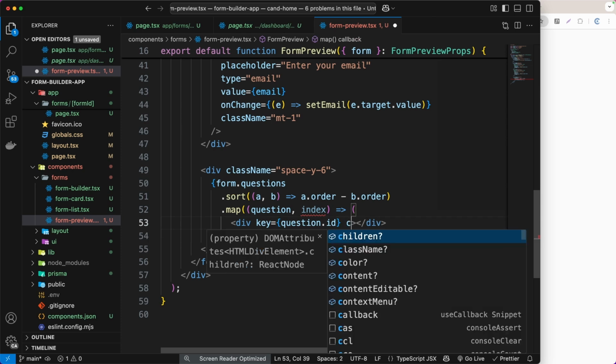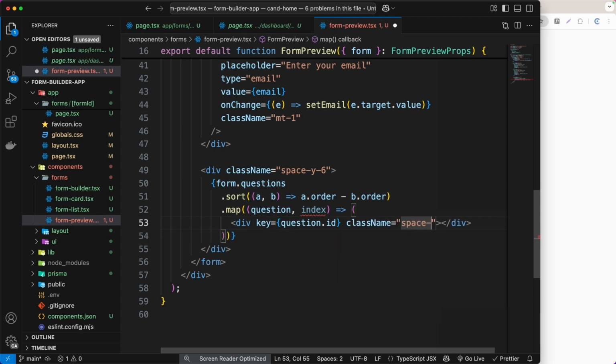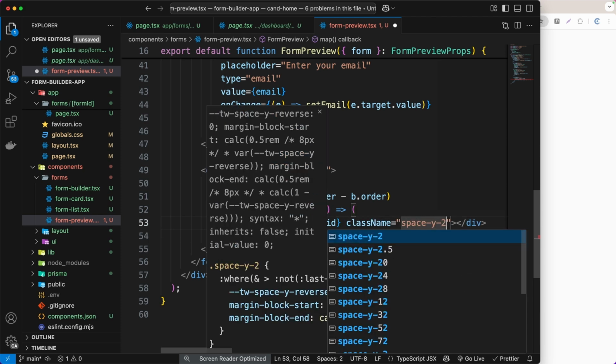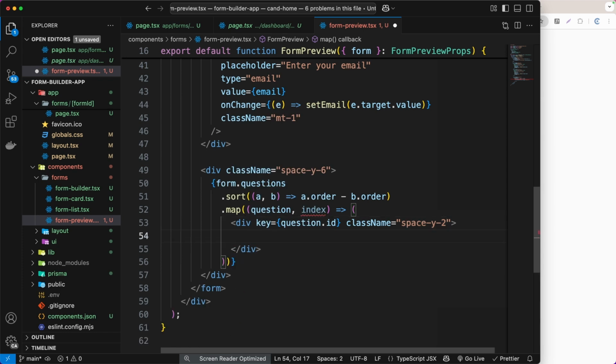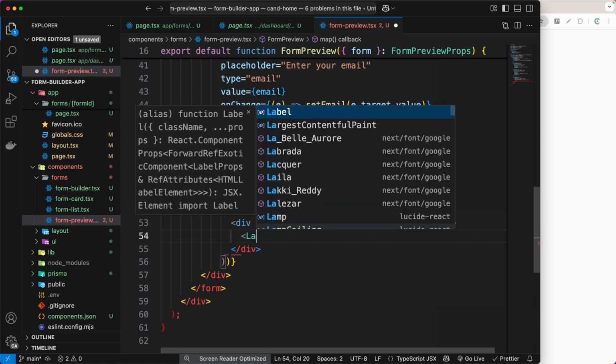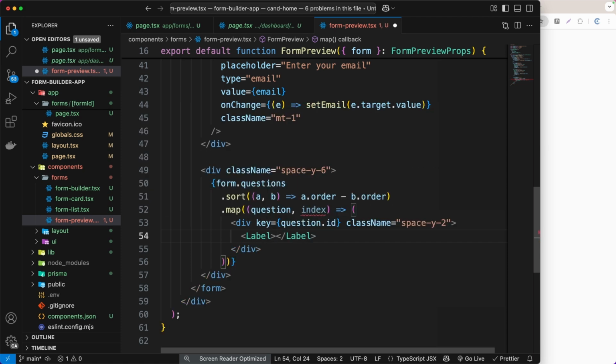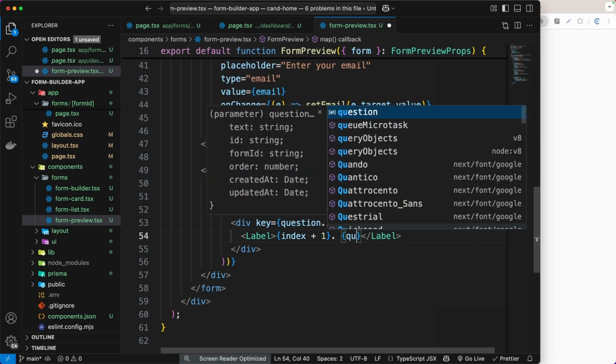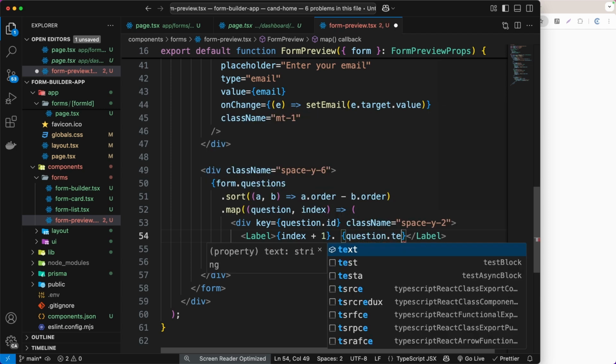And also I'm going to add className space-y-2. And also inside that div, I'm going to render the label and basically a text area. So let's do first the label. Label, it should have text. I think the index, let's do index plus 1, because index starts from 0. That's why I'm adding 1 in here. And also I'm going to say dot, and then the question text. Let's do question.text.